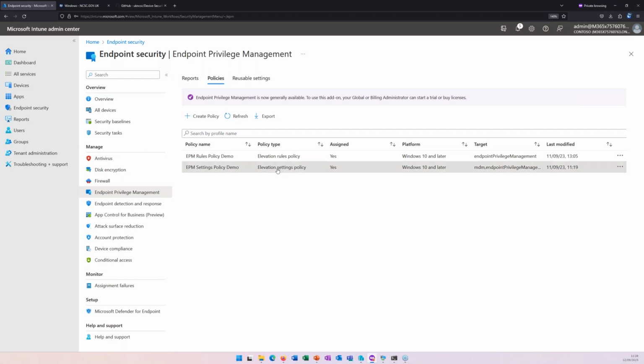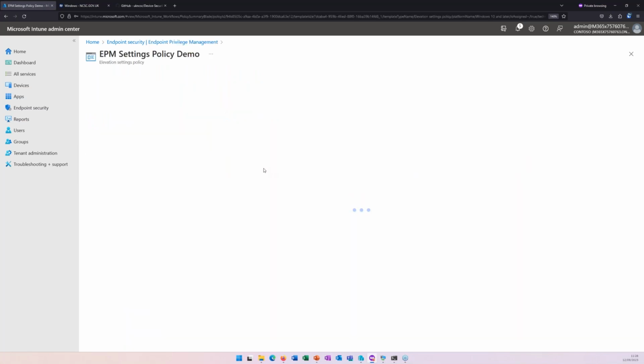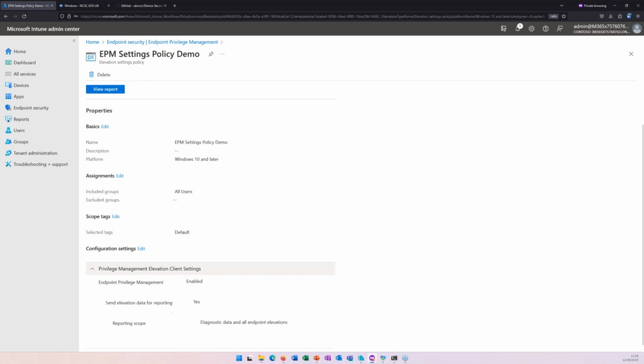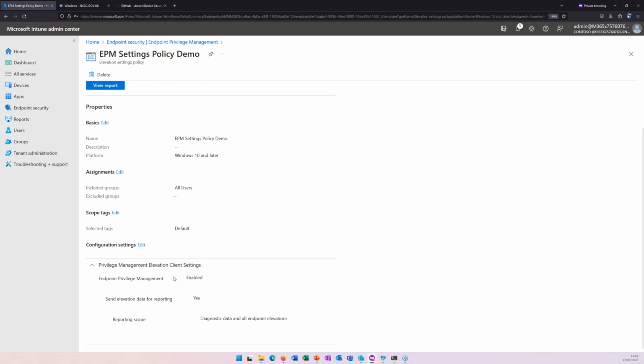This is very, very straightforward. This will allow you to turn on the EPM client on the endpoint. So as you can imagine, there's not a huge amount of settings we need to configure here. But what this does do is it tells Windows to turn on the client for EPM. And you can see here I have that set to enabled. I also have elevation data for reporting because, you know, elevating applications in this demo context is all well and good, but we need to be able to audit that as well.